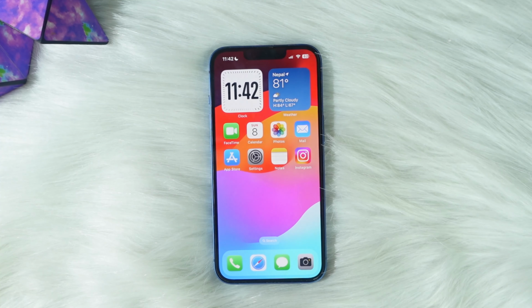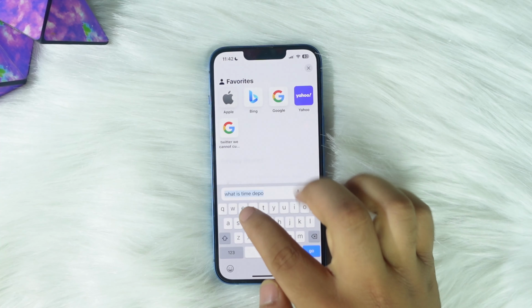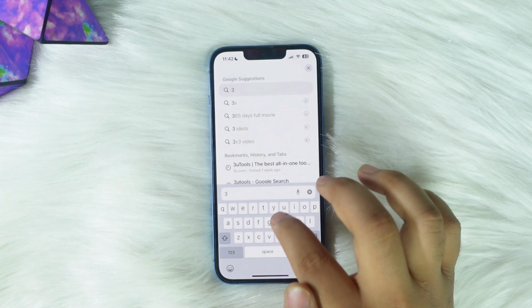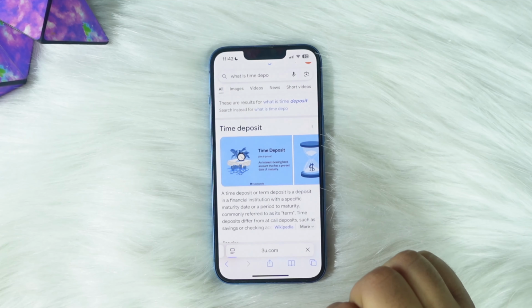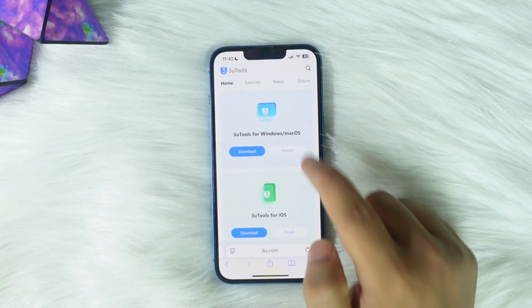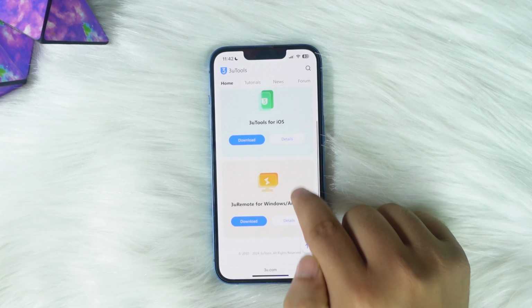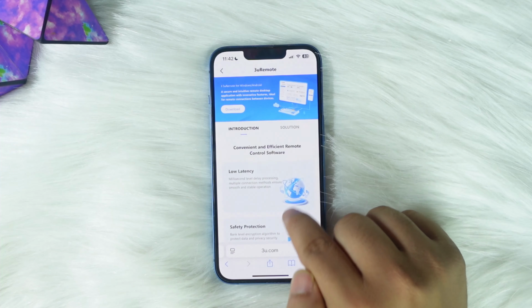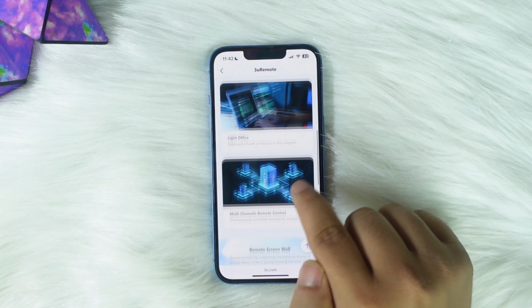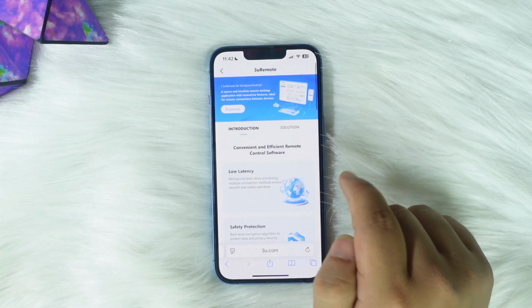What you'll have to do is install a certain application on your PC or Windows. Let me show you. Simply head into 3u.com. Here, you'll be able to find 3uTools for Windows, Mac, 3uTools for iOS, and 3uTools for Windows or Android. So you want to go ahead and download it for your Windows. All you've got to do is install this. Once you have installed it, let me tell you the procedure.